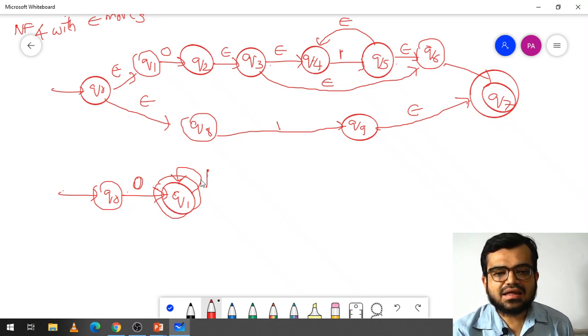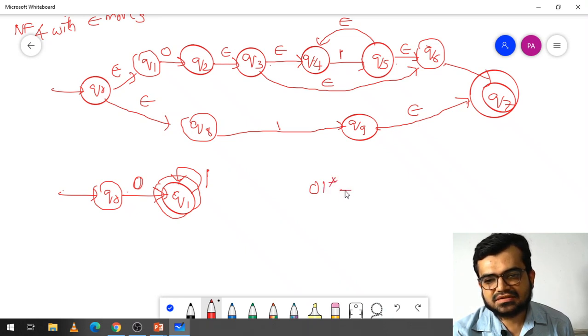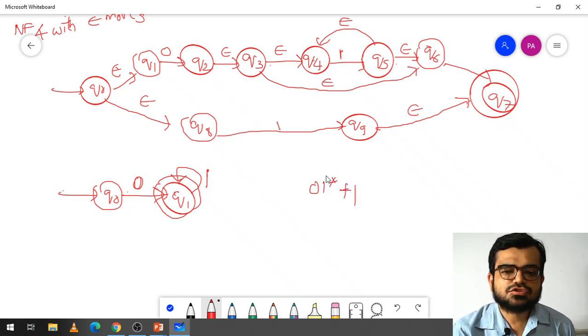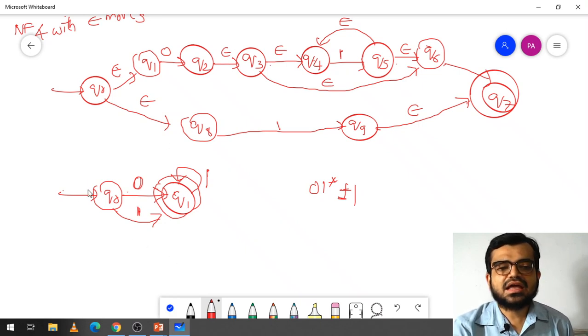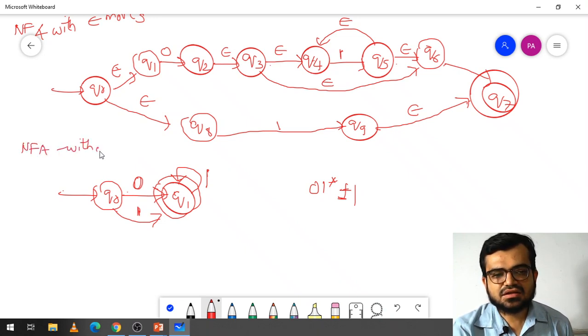And as I said, this is 0 1 closure plus 1. So now this is a union operation. Union means OR operation. So I can take 1 here, and this one is connected to the final state. Yes, so I can directly connect to this final state by taking 1. Okay. So this is your NFA without epsilon moves.